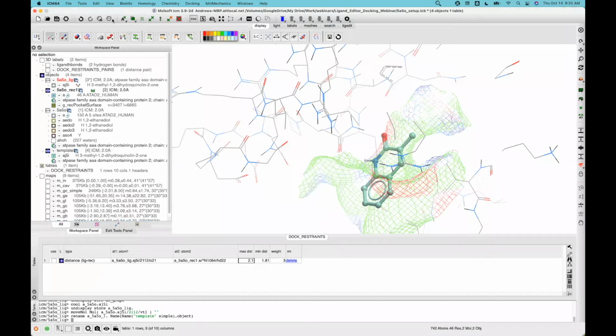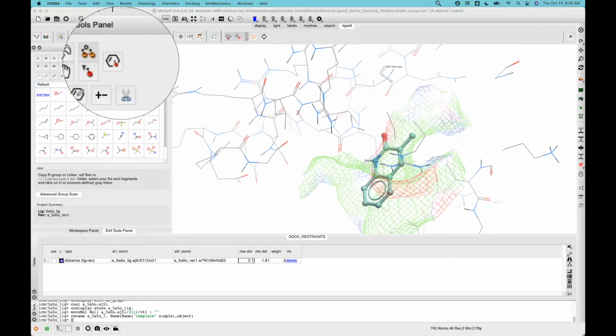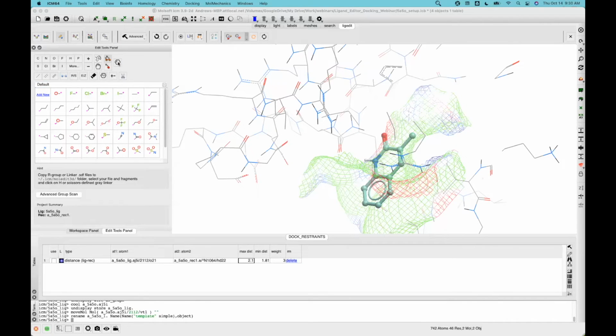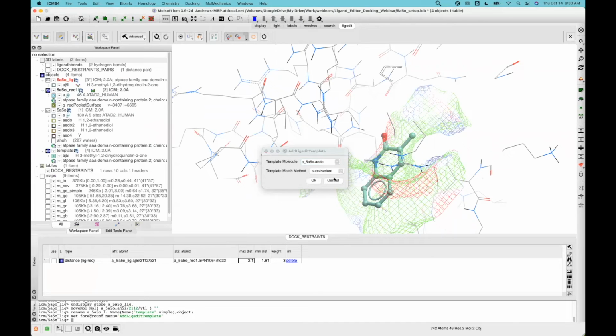Now if you go to the Ligand Editor and you go to the Edit Tools panel again, there is this button here to add a template. You click on here and it asks you which of your objects you have as a template, and I called it template so I can find it easily. When you're docking ligands to this pocket, you can either match the ligands by substructure, or you can match by APF, which stands for Atomic Property Field. I'll be talking a little bit about that at the end of the webinar for the ligand-based docking.